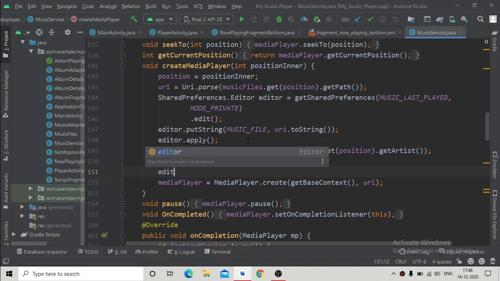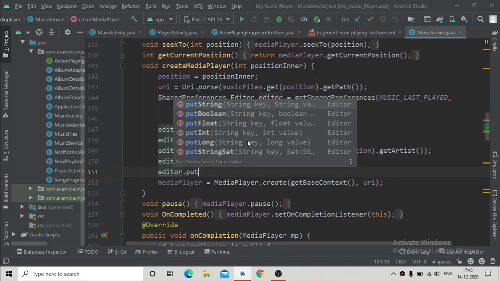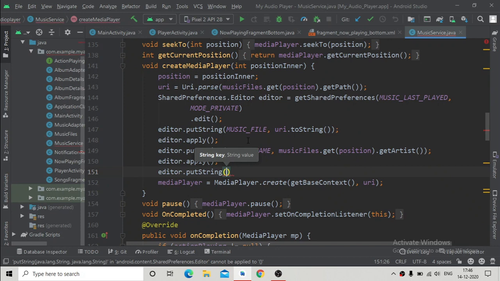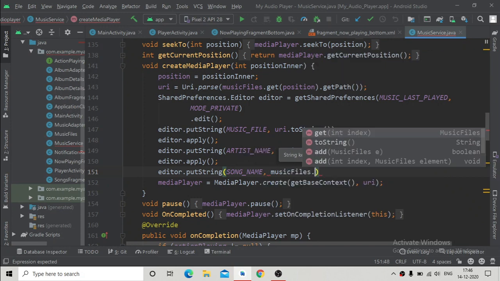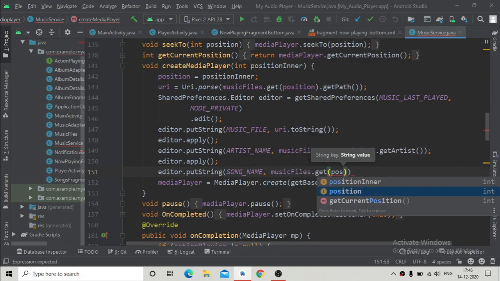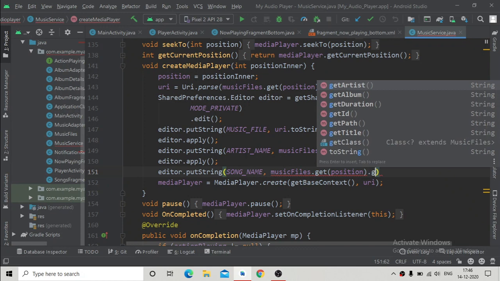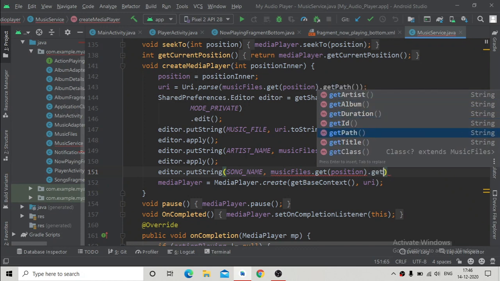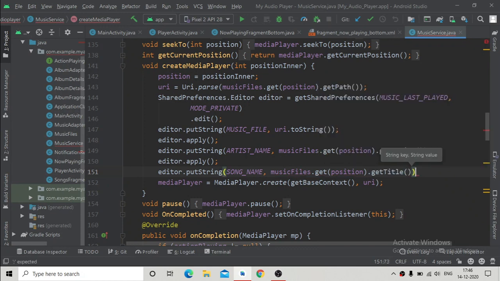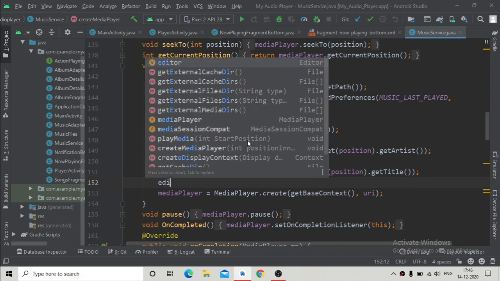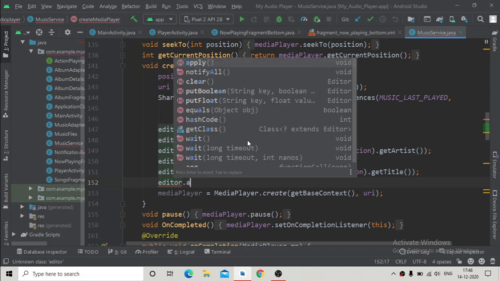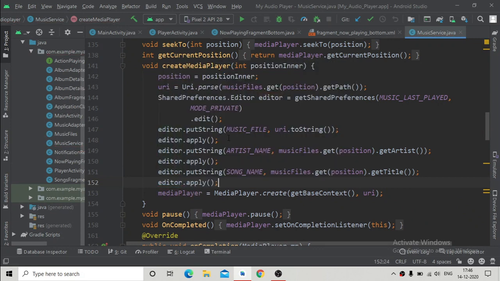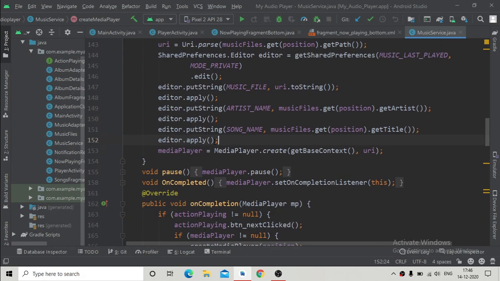And then again we will have to use editor dot put string for the song name. Over here you have to write the key, that is song name, we have already declared it at the top, as a global variable. And we will use music files dot get position dot get title, because we want to put the title, so editor dot apply after all, and then semicolon.